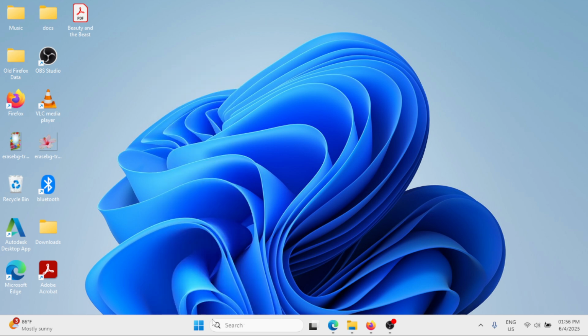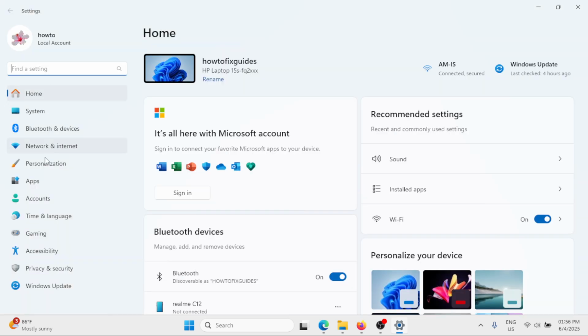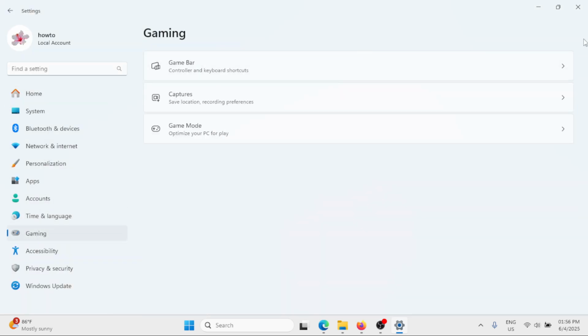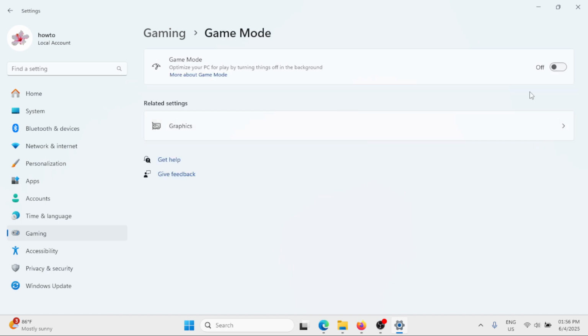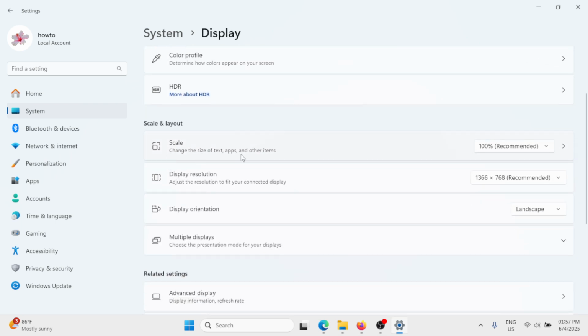For the next method, click on the start button, click on the settings icon, click on gaming on the left pane, and make sure that game mode is turned off. Okay? Then click on system, click on display, and here you can find scale. Make sure this is 100%.